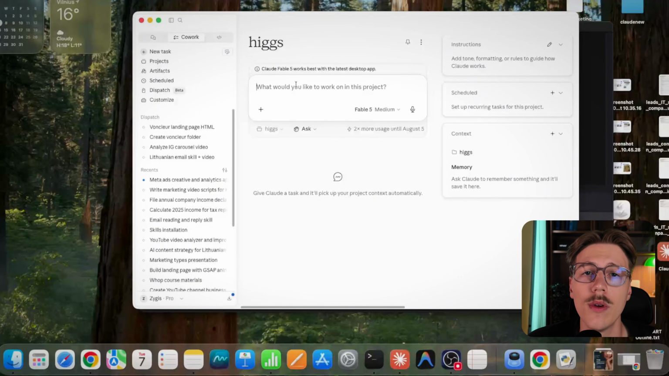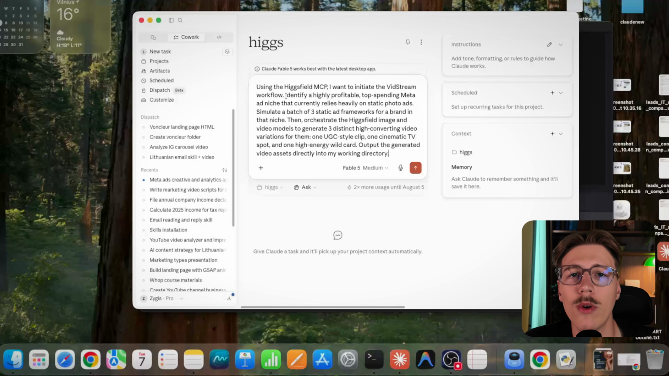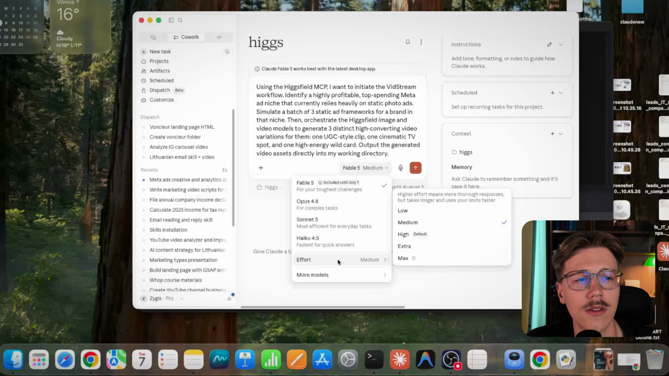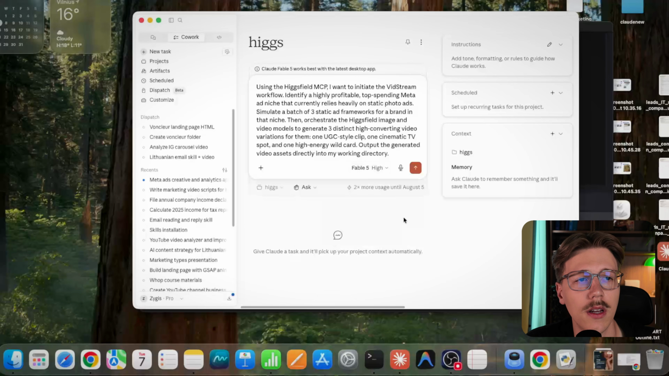So what we can actually do with this? I'm just gonna give Claude a thing. So I'm just gonna paste the prompt. And what I'm saying, using Higgsfield MCP, I want to initiate a vidstream workflow, identify highly profitable top spending Meta ad niche that currently relies heavily on static photo ads. And I want it to stimulate a batch of free static ad frameworks for a brand in that niche. Then orchestrate the Higgsfield image and video models to generate 3 distinctive high converting video variations for them. So I'm just gonna paste that prompt in. And of course you need to select the high effort for the Fable 5 and let's just push that in.